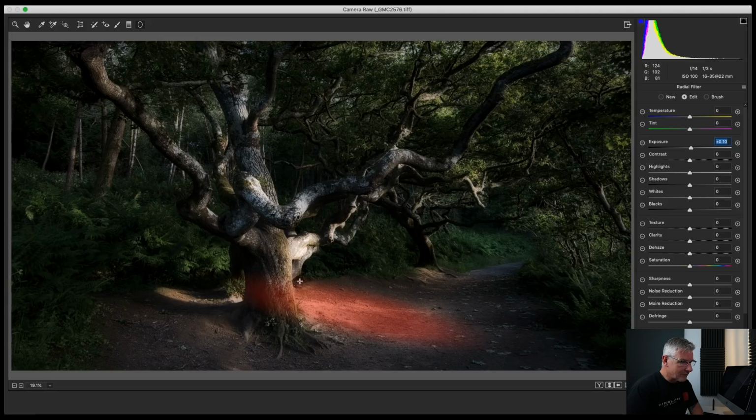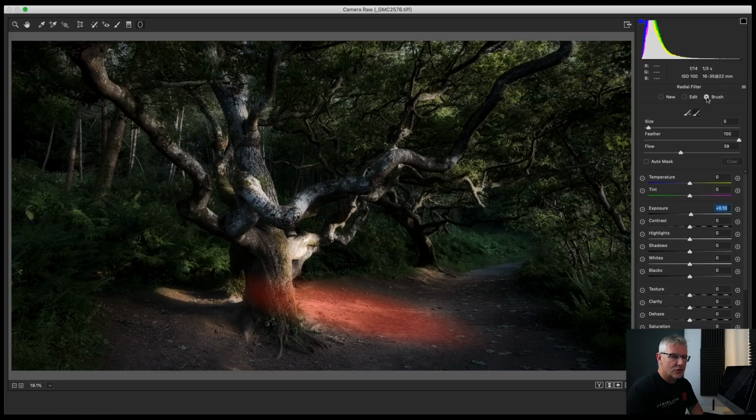Well, I'm going to add another radial filter here because the light's coming down, so I don't want it to double up here. So if you go into brush, on the minus, and just paint that back out. That lets me see where it's painted out. I'll then turn the mask back off, and we have the overlay still turned off.